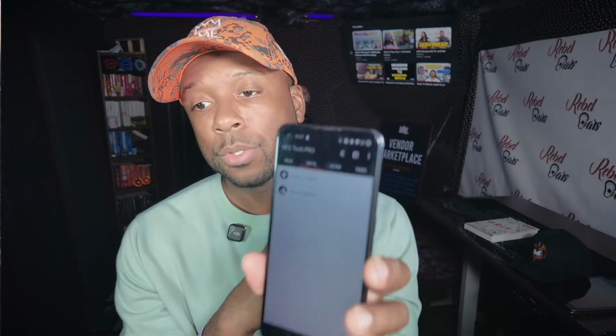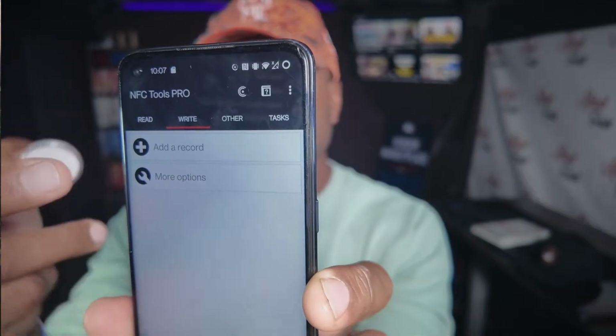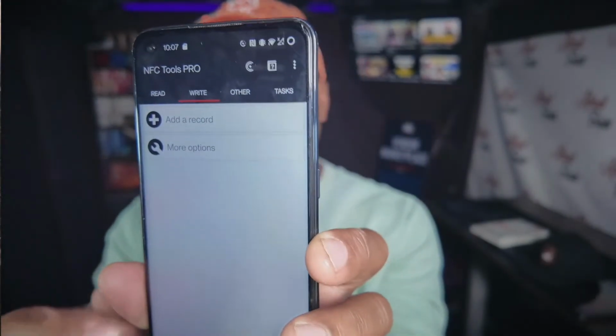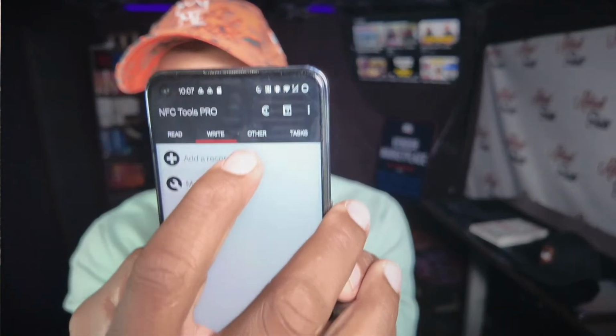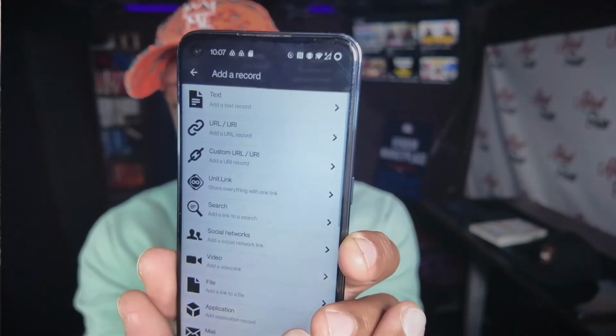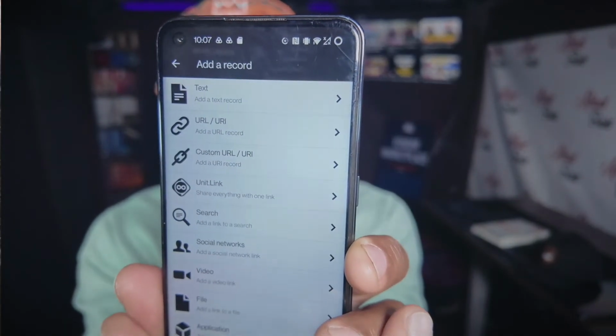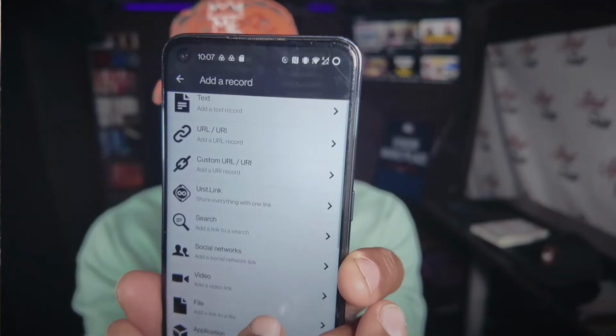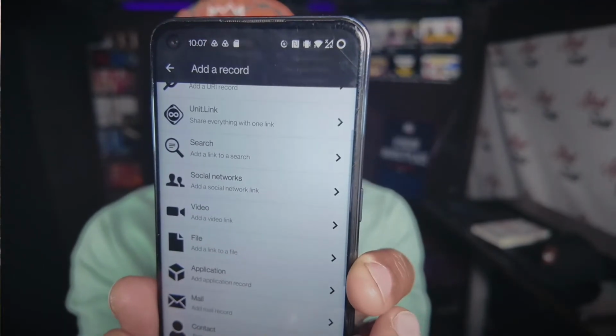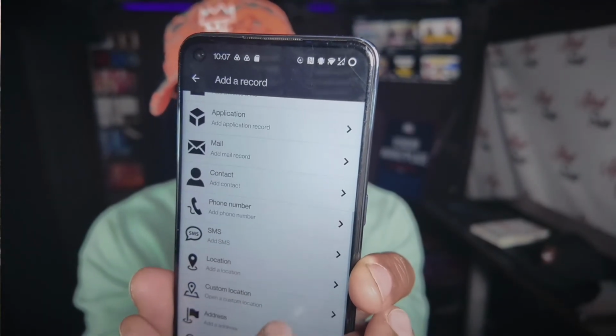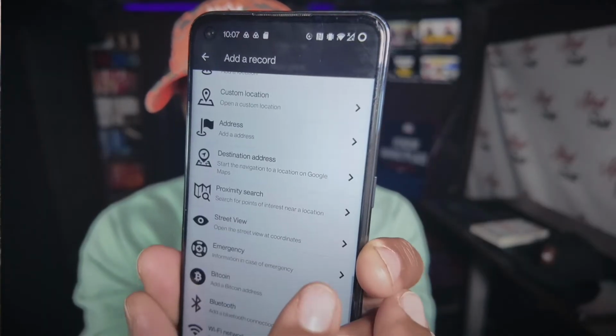So what I'm going to do, I'm going to add my Linktree. As you can see, we just read it and it was empty. So we got to write something on it. So when we go to add a record, you get all these ways to connect your NFC. You can add your website. You can add your social media. You can add videos. You can add your mail, phone number. You can even add your Bitcoin. And you can expand so many ways with this.